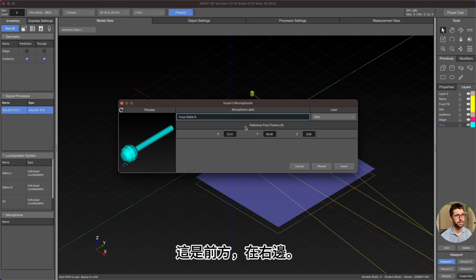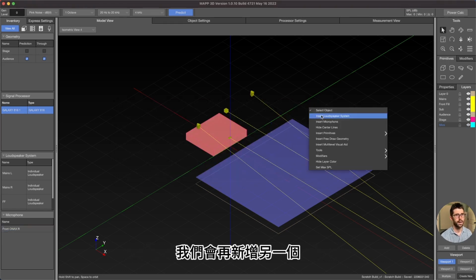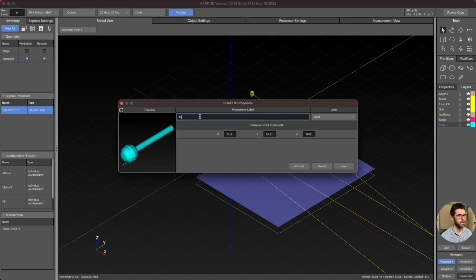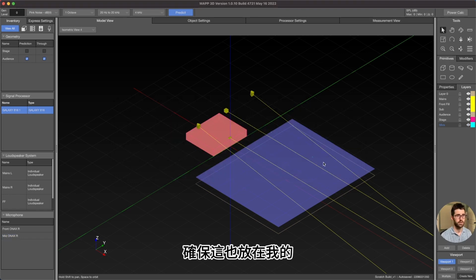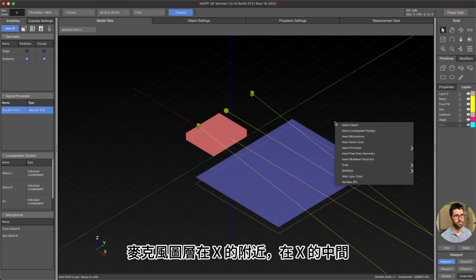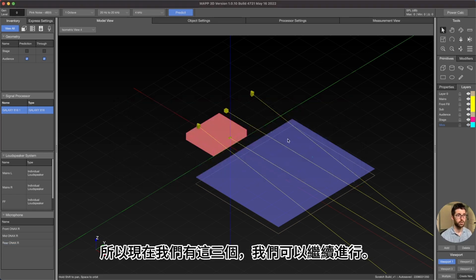Front on X right, be 10, 19.5 to put it on X with the main, and 4 feet high, because that's how high my audience is. And boom, there it is on the front row. We'll add another one. Mid on X right. So this is mid depth in the audience. Insert, making sure this is also on my mics layer. So on X near, on X mid, then on X far, rear, on X right. It is 70 feet back, in line with that, 4 feet high. So now I have those three.